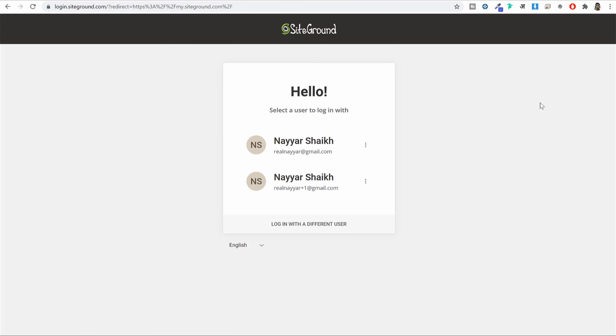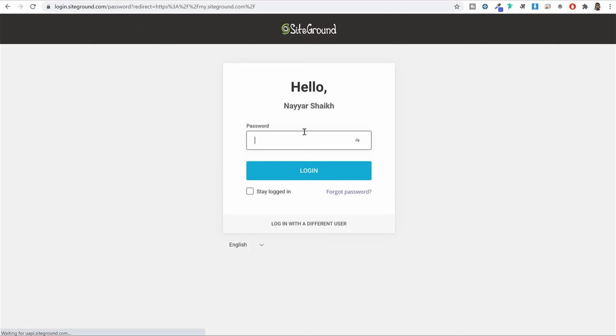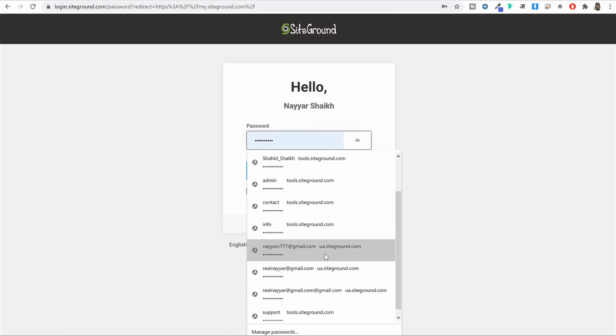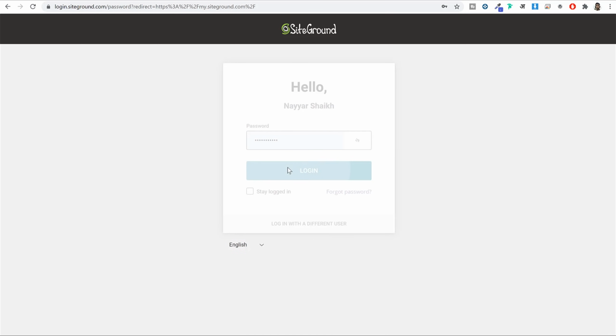Now you will be redirected to this page, and here you have to enter the email address and password that you have just entered in your previous step under account information. So whatever email address and password you typed in under account information, type in the same email address and password over here and click on login.